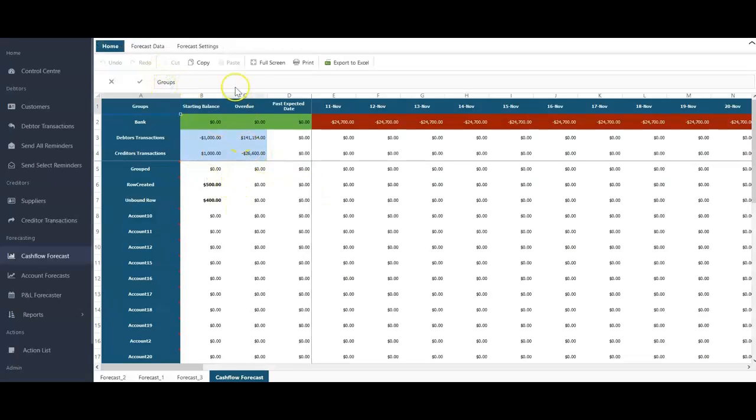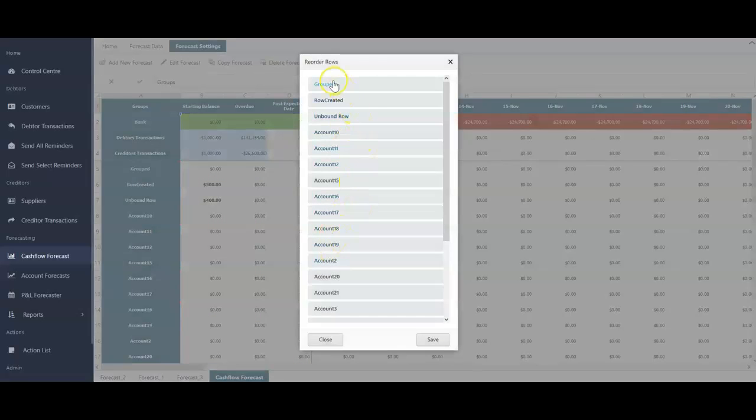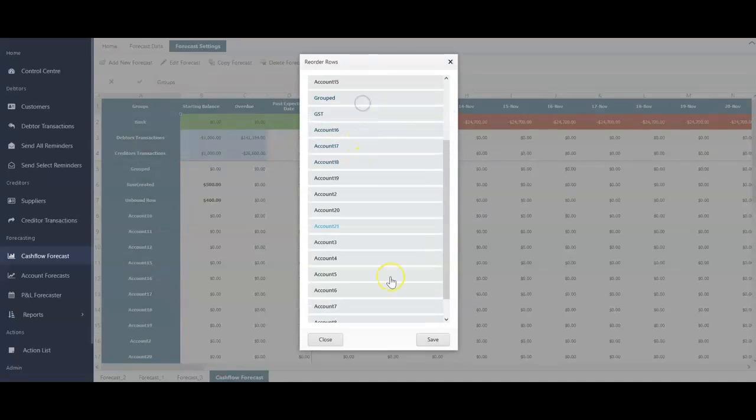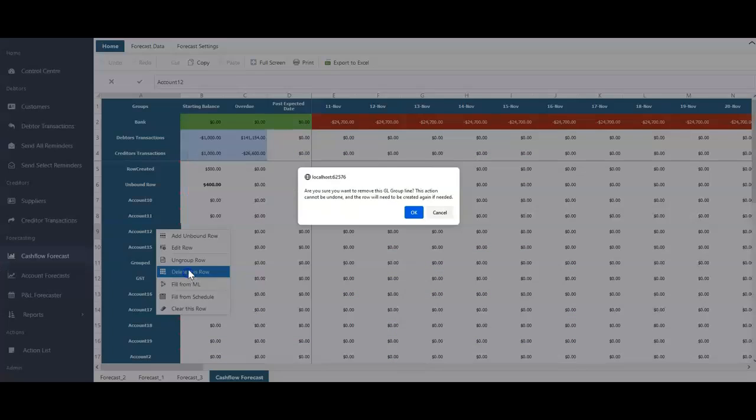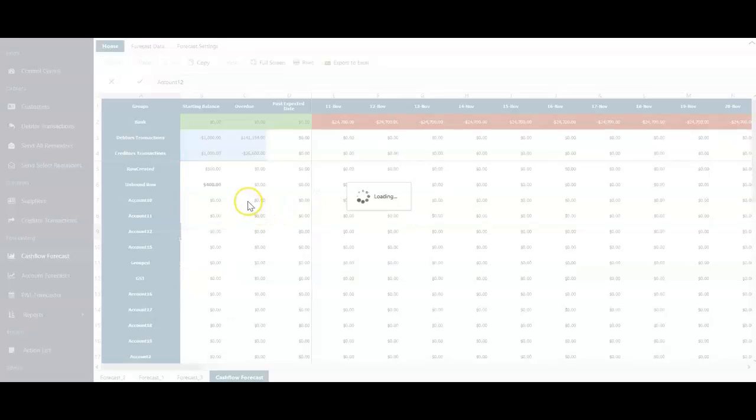You can also reorder your rows. If we go to Forecast Settings, Reorder Rows, simply click and drag these, say I want my grouped row down here and my GST row up here, click Save, and this will load in short order. So you can see the effect of that reorder has happened now. You can delete rows. Keep in mind that if you were to delete a row, none of the data on that row is preserved, so you want to be very sure when you're doing this.